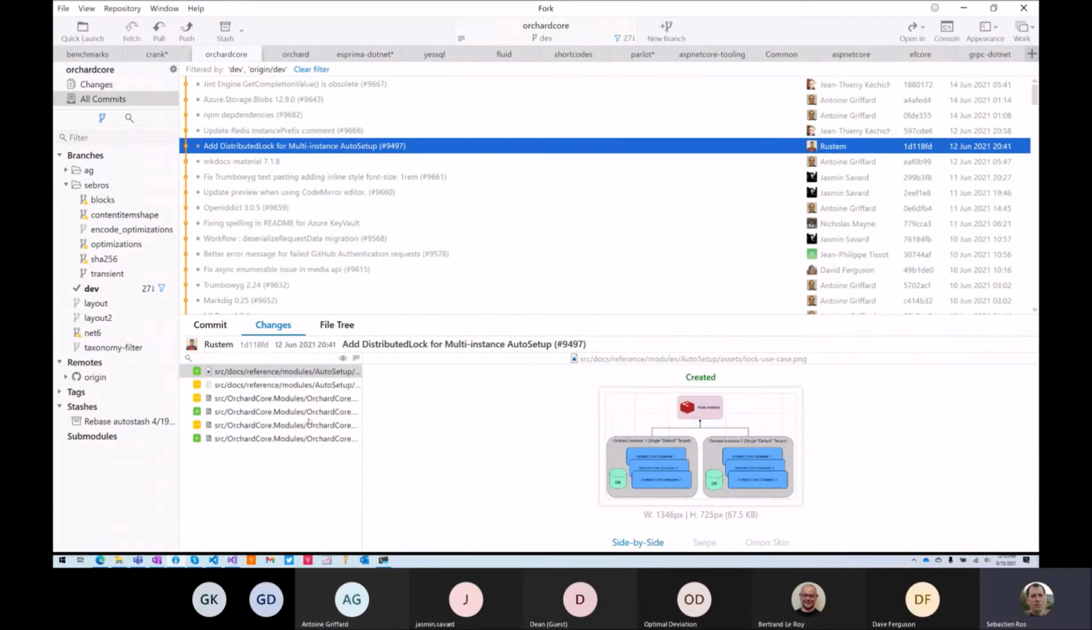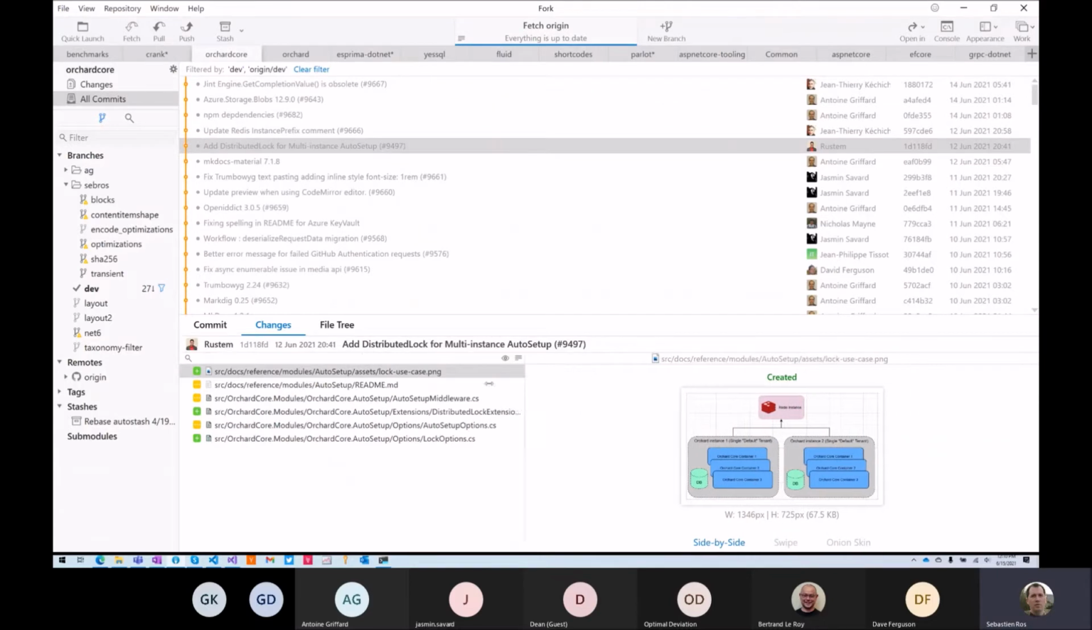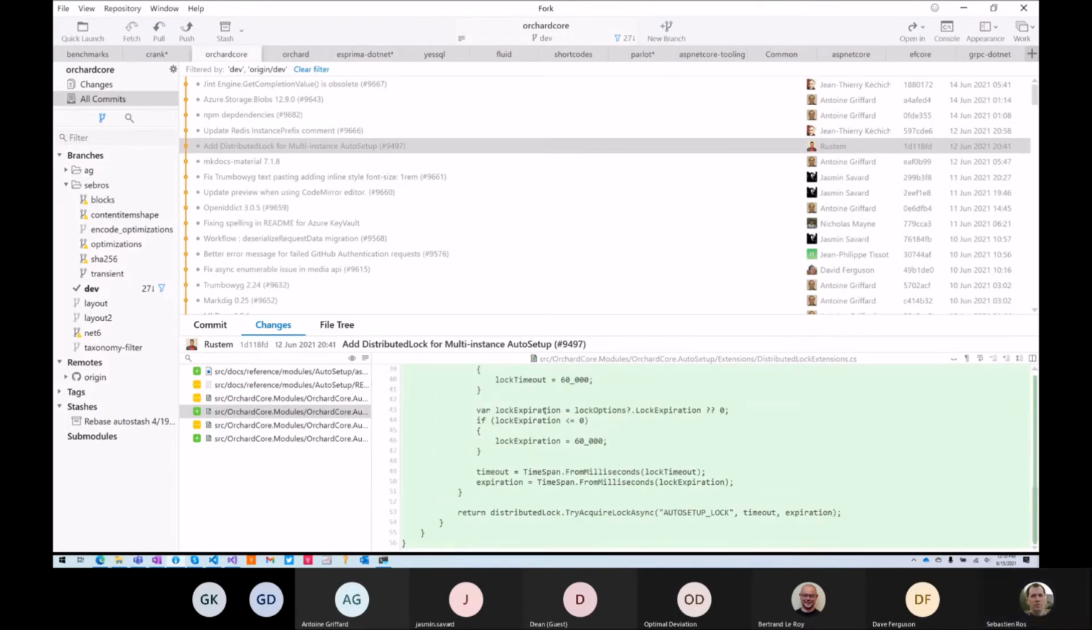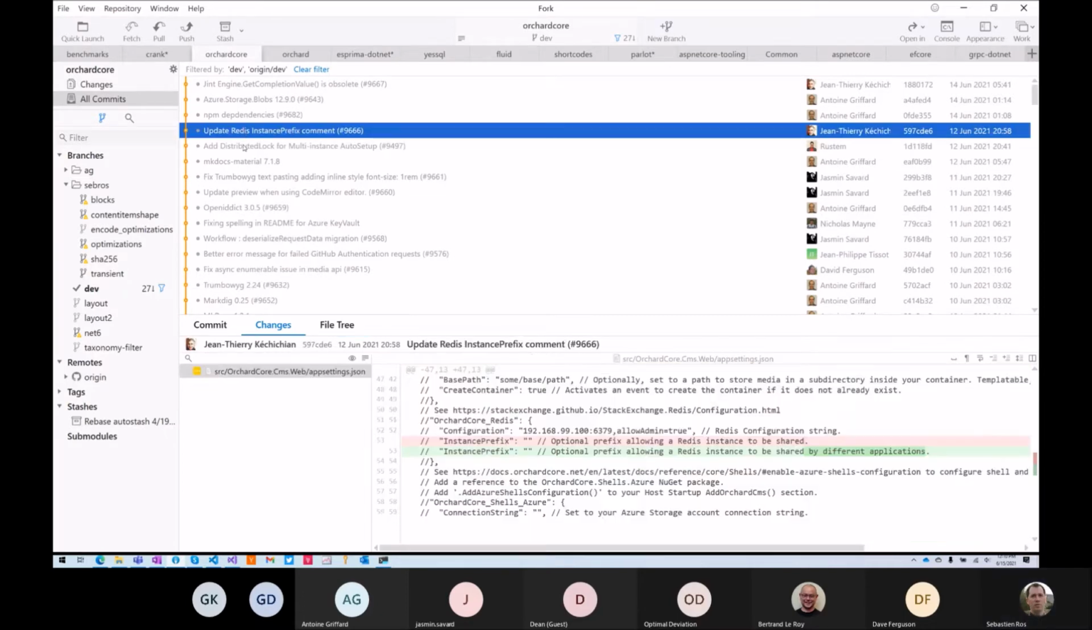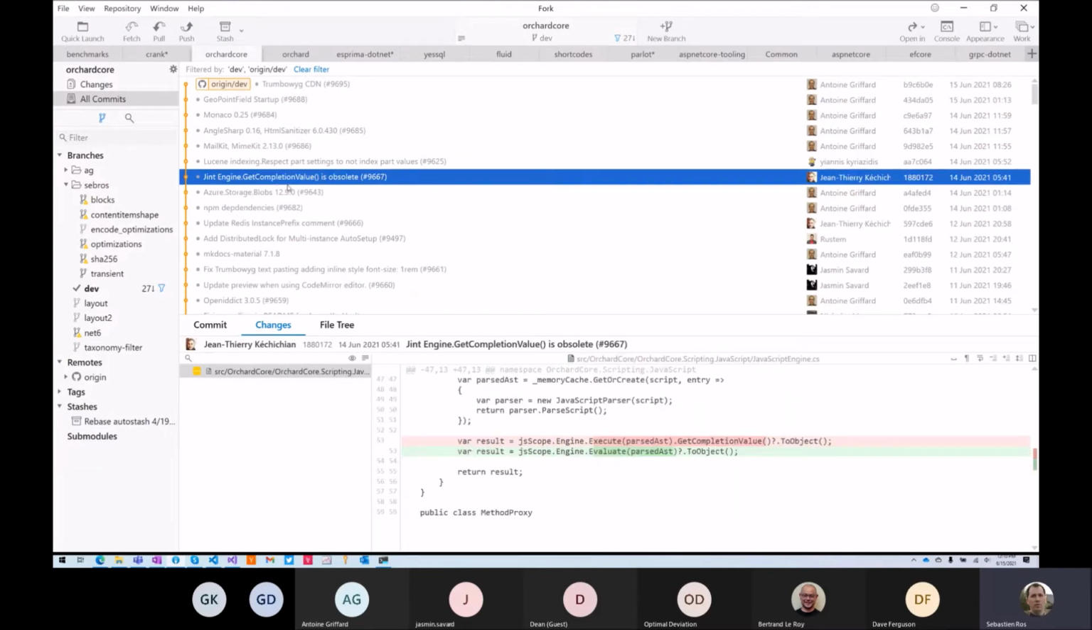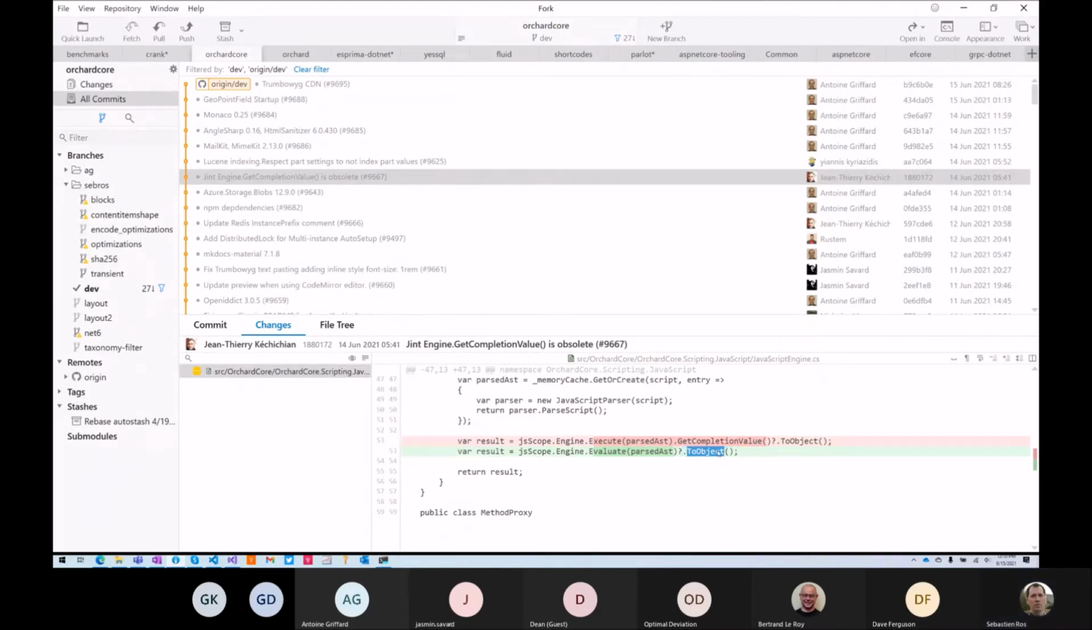Or let me check what's new. DistributedLock extensions. Okay. Redis InstancePrefix command, npm dependencies, blob update, GetCompletionValue is obsolete. Yeah. So it used to be this way. Now it's just evaluate, because that's usually what people want to do. Evaluate this expression and give me the result. And then you decide what to do with that. Pass it to a C# object or value like integer or whatever. Before it was too close to the spec, confusing.